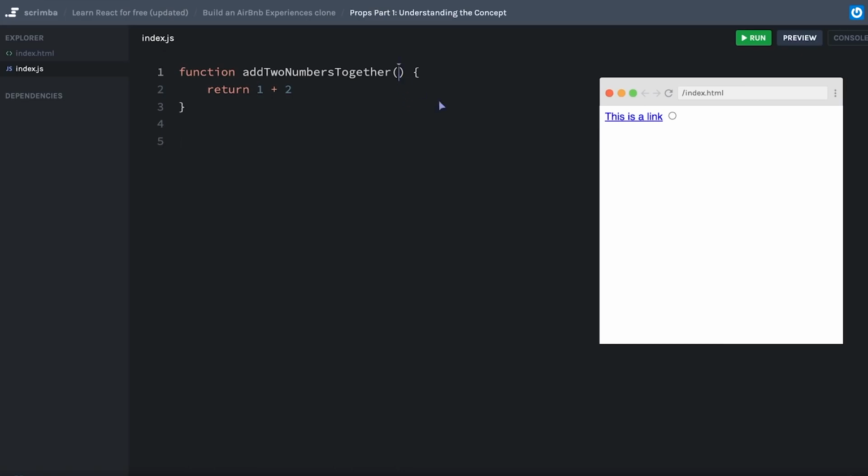If I add some parameters, like let's say A and B, to this function, now I can dynamically add and return the result, or rather the sum, of the two numbers that I pass in. And with the small addition of these two parameters, I've beefed up this function in a way that it's capable of adding whatever two numbers I want, not just the hard-coded 1 and 2 that used to be there.